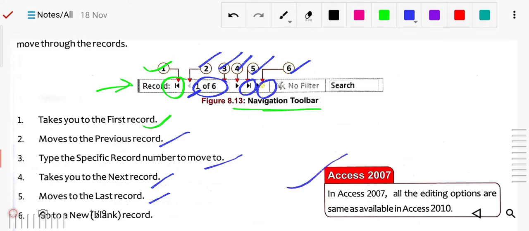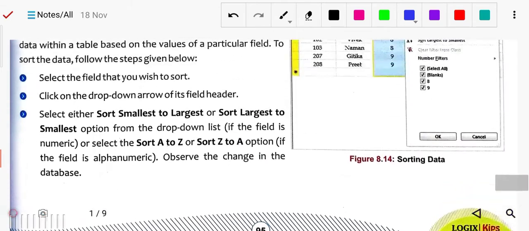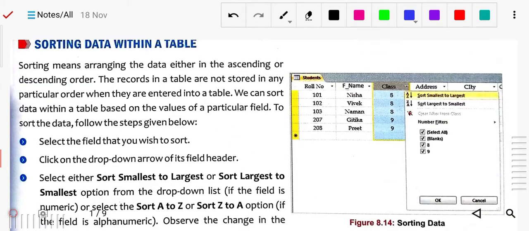Okay, in Access 2007 all the editing options are the same as those available in 2010. So all the editing is almost the same in both. Understood? Okay, next we have sorting data within a table. Sorting means we can sort alphabetically, like A to Z or Z to A. Already you know sorting: we can sort in alphabetical increasing or decreasing order. Sorting means arranging the data either in ascending or descending order.